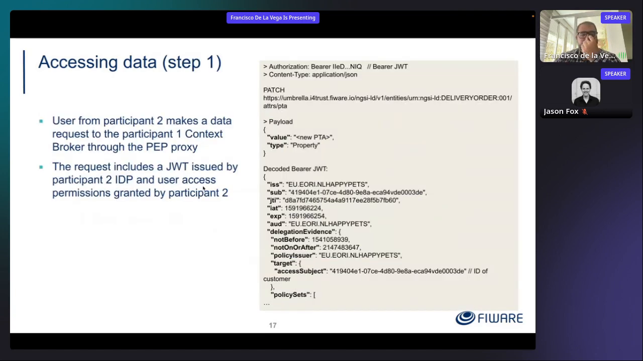Well, this is going to be done in a similar way, but in this case, we are going to use the authorization registry in order to validate a couple of things. First of all, the user from participant 2 is going to make this data request to the context broker of participant 1. And this is something that is going to go through the PEP proxy, could be API Umbrella or whatever.